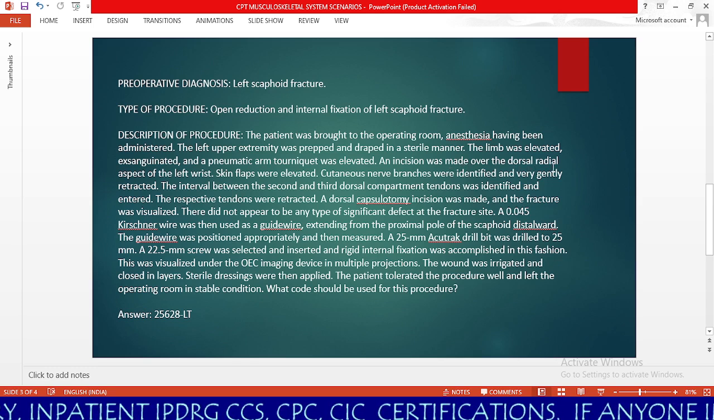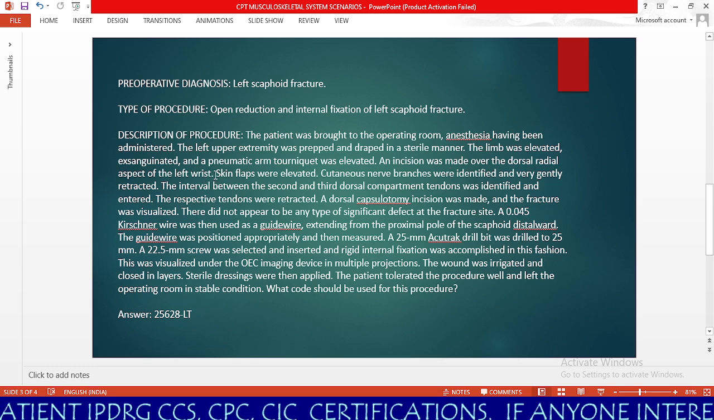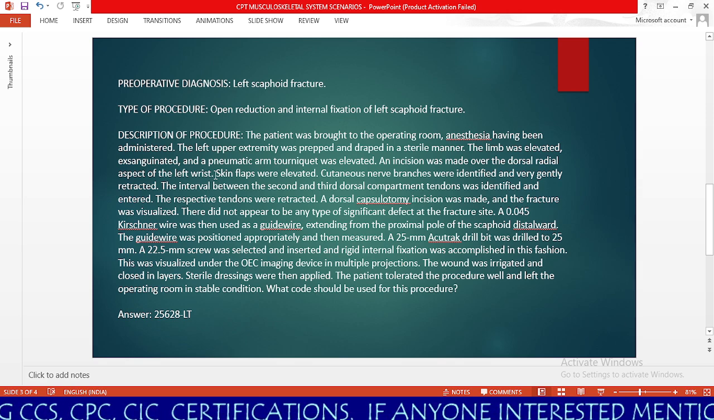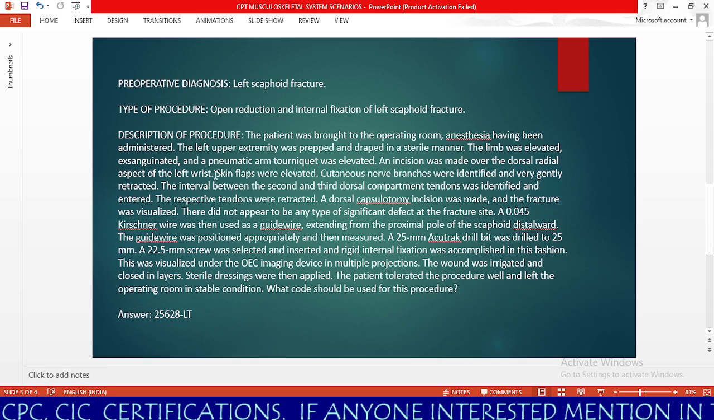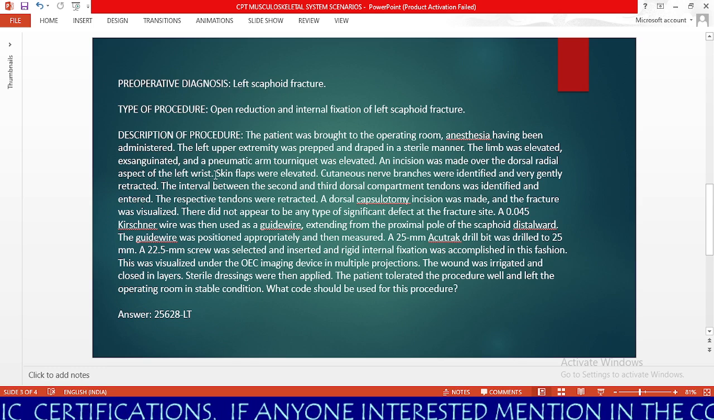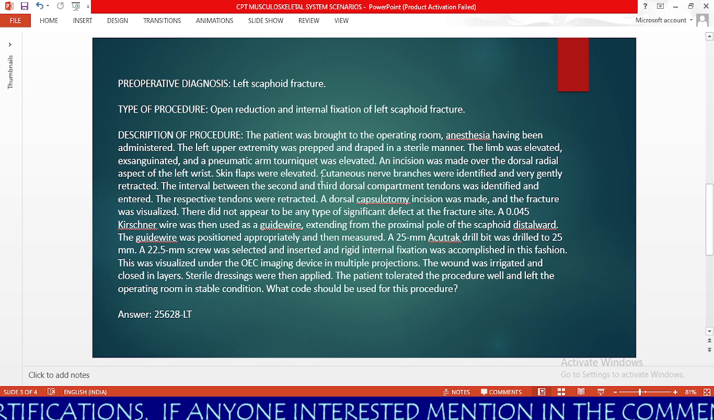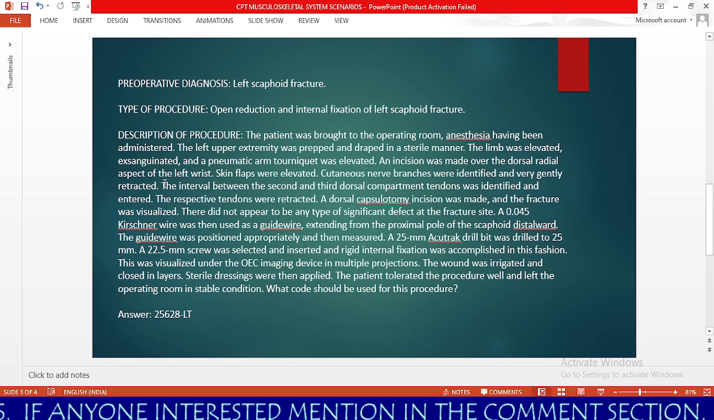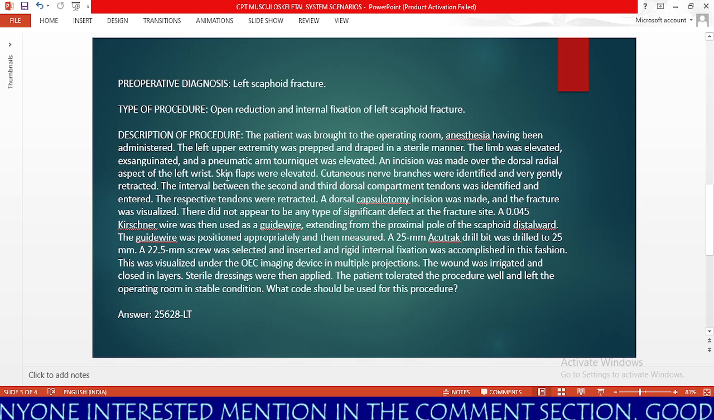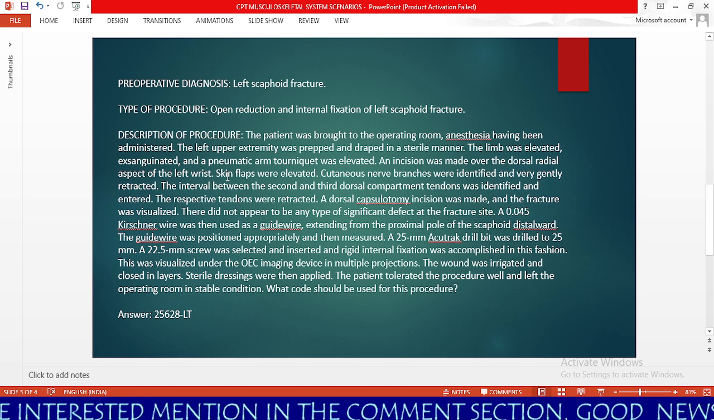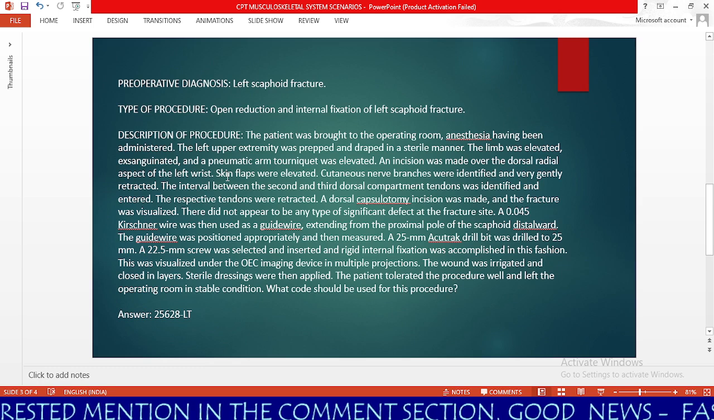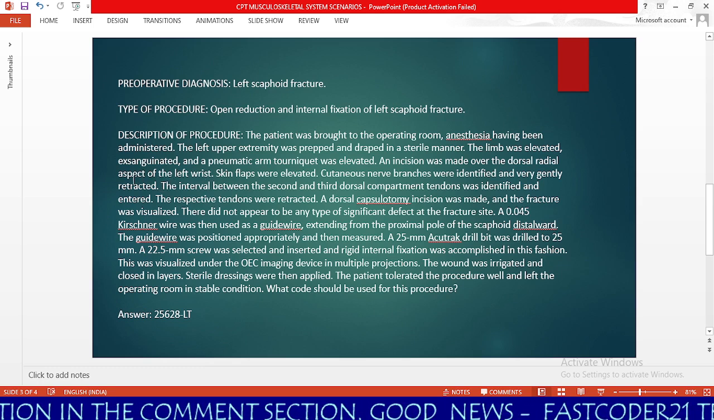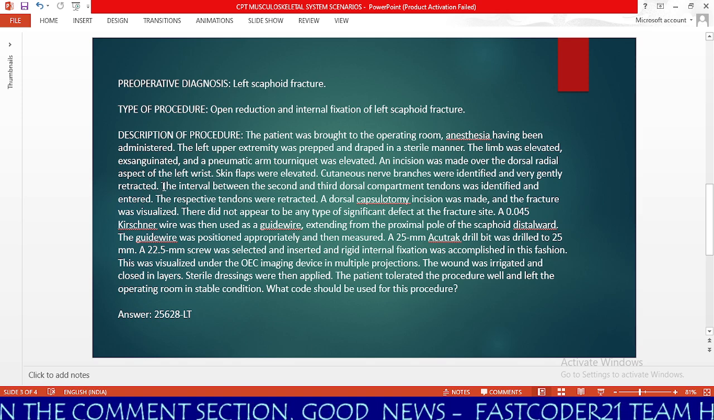Next, made over the dorsal radial aspect of the left wrist. So why, as this scaphoid fracture is on the wrist area, the physician is making the incision on the left wrist area. So skin flaps were elevated, cutaneous nerve branches were identified and very gently retracted. So in order to perform the open procedure, the physician needs to keep aside all the nerve branches. Here the physician has done the same procedure. Retracted means he kept away the nerve branches.